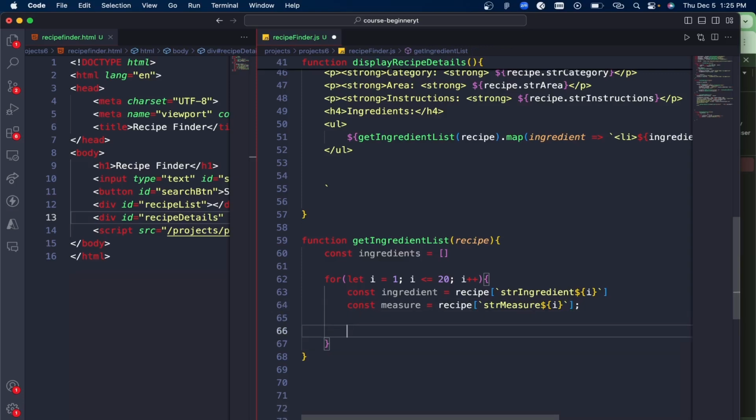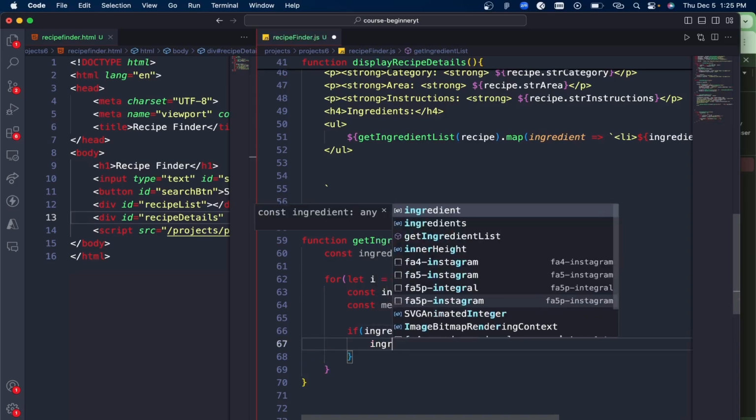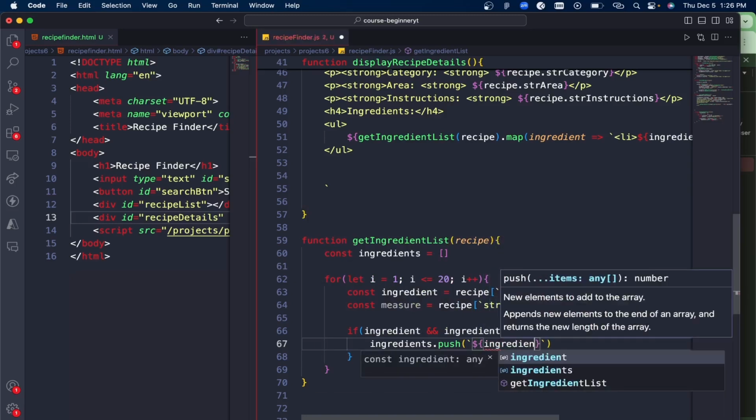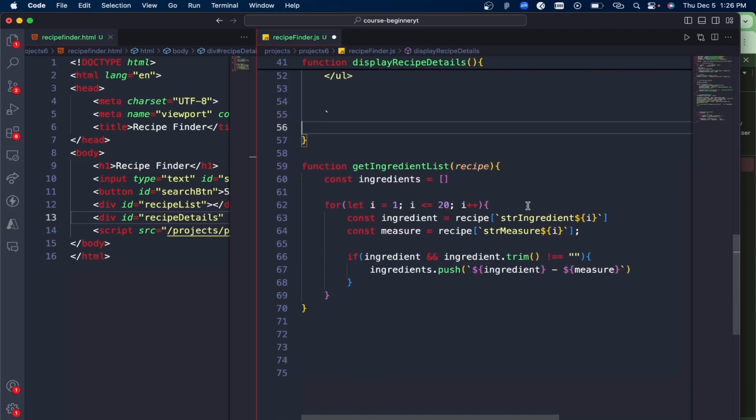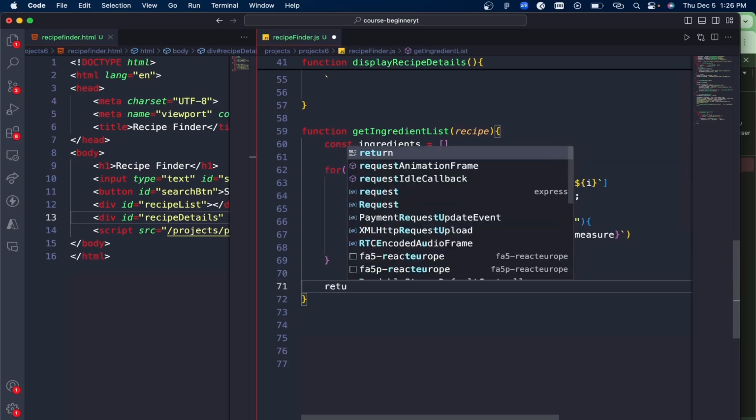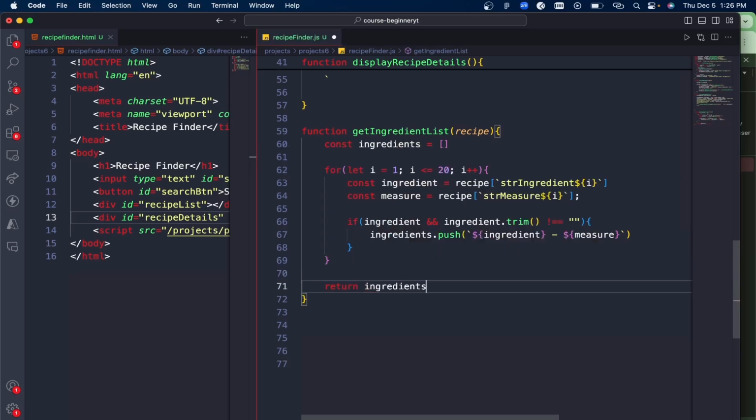All right, and we want to check if ingredient dot trim does not equal empty, right? We want to do ingredients dot push ingredient and then the measure. Okay, that's what we have for now. Cool. And then we want to return ingredients so we can access them.